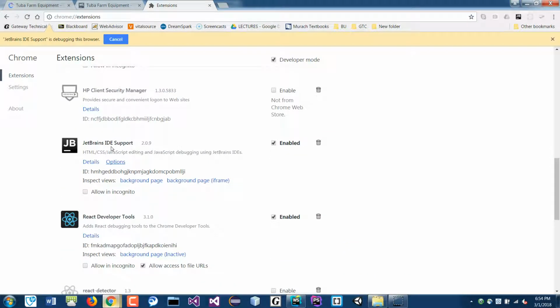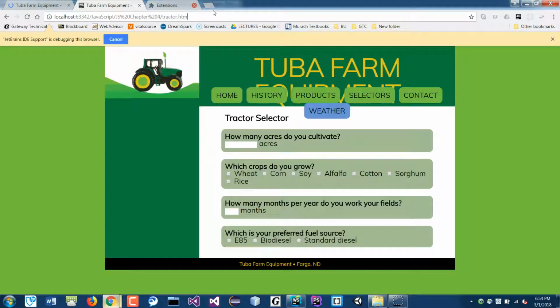If you don't have it, you can just Google for it, JetBrains IDE Support for Chrome or for Firefox, and install that and enable that. Okay. I think it only works for Chrome and Firefox, if I'm not mistaken. It doesn't work for the other browsers, maybe. So once this yellow bar is being shown here, now this site is live.